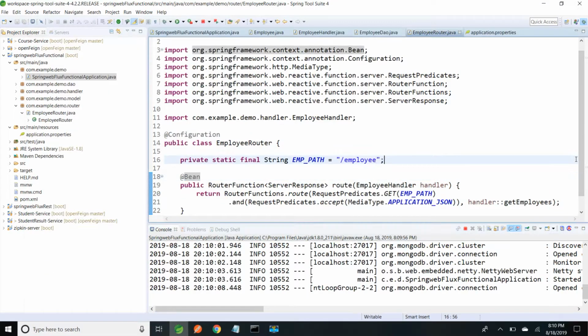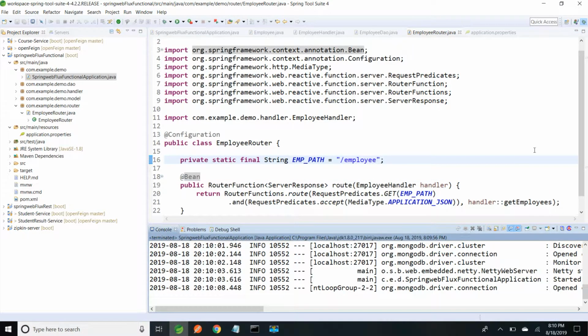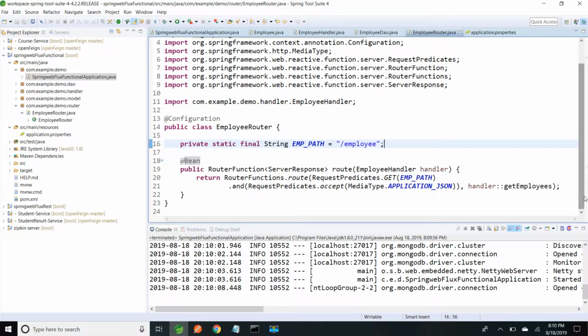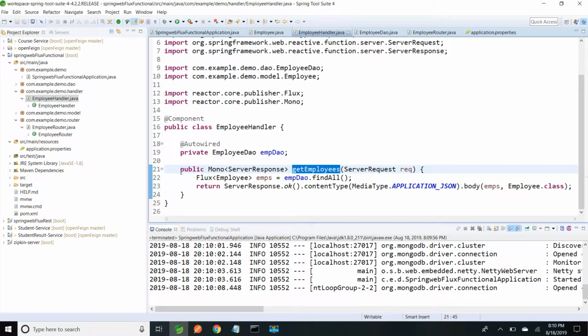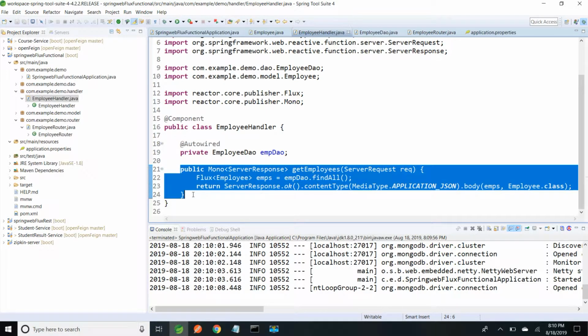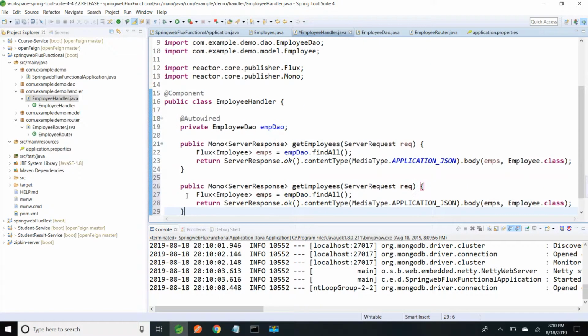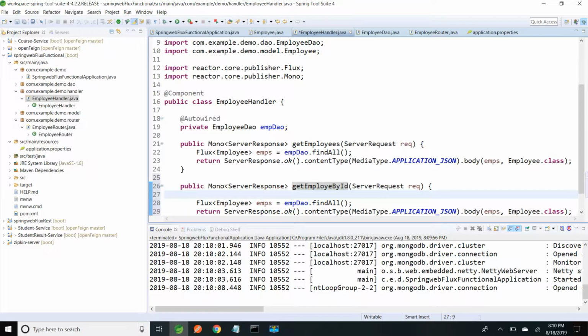Now I am going to add one more get call, which retrieves an employee based on employee ID. So I'll go to my handler class. In that I'll create one more method called employee by ID. I'm going to copy paste the same method and change it to by ID. It also returns Mono ServerResponse. So I need to take the ID from the server request. We have one method called pathVariable in the server request that gives the value of the path variable.